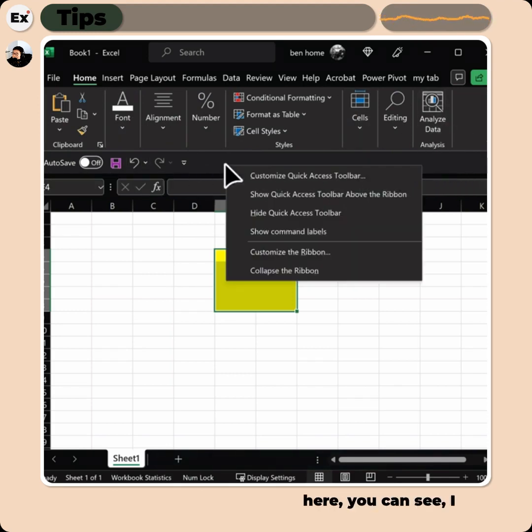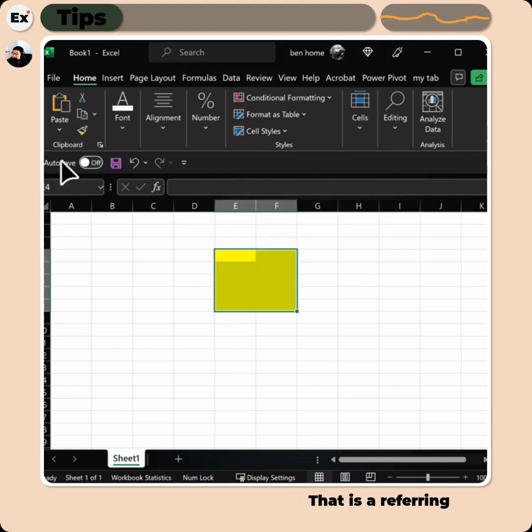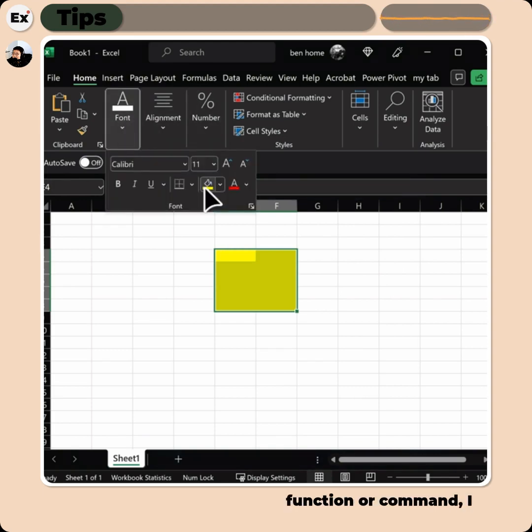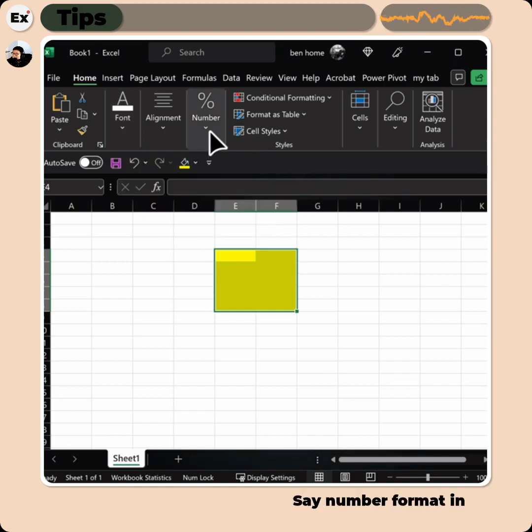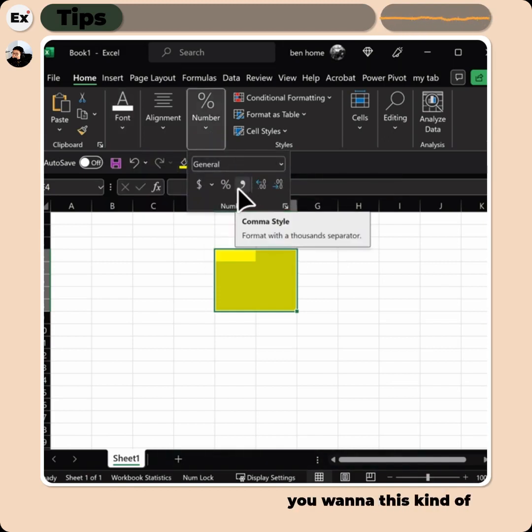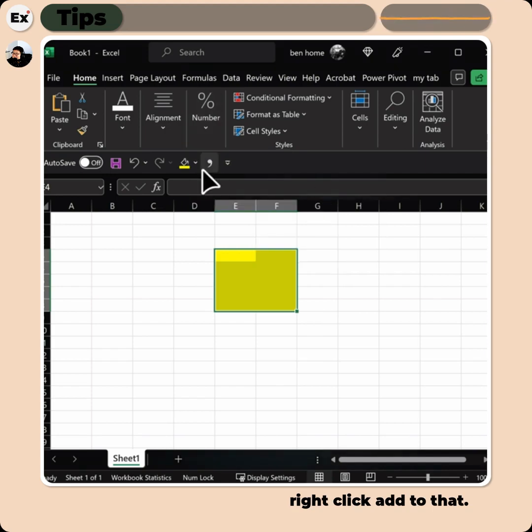So if I right click here, you can see I have a lot of options saying toolbar, that is referring to this part. In this part, for each of the individual functions or commands, I can right click on that and add to quick access toolbar. If I click this one, it'll be here. Say number formatting, you want this comma style under the quick access toolbar, just point it out and right click, add to that. Now you can see that.